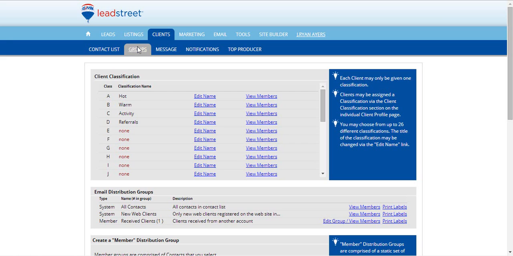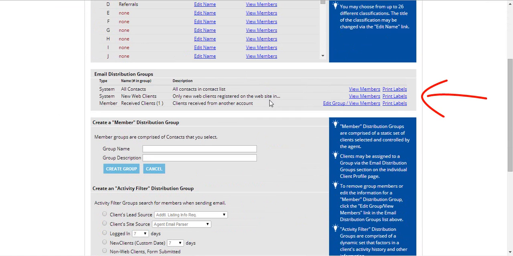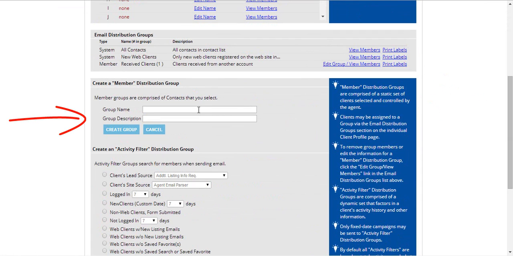However you want to address these clients, or however you want to identify specific clients in terms of groups, that way you can send out specific drip marketing to those specific groups. You're able to create those groups within this area. So if we scroll down, we'll see that we can edit existing groups, view members, and we can also come down here and create a brand new group name.